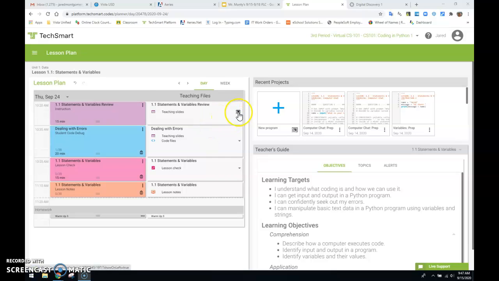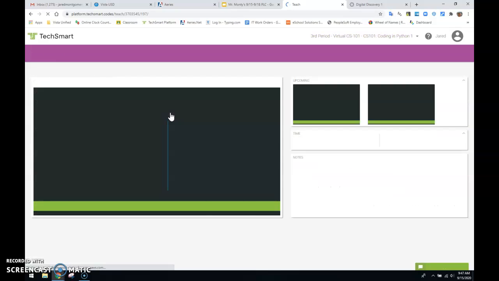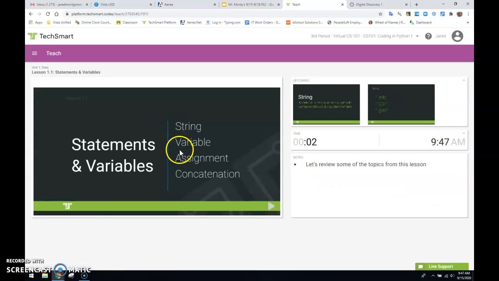So here we go. Teaching slides. Let's review for 1.1 statements and variables. We've got these four concepts. Two of them are coding techniques, or coding symbols, that you use. String and variable, and assignment and concatenation.